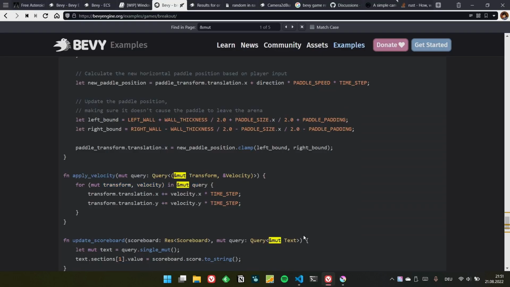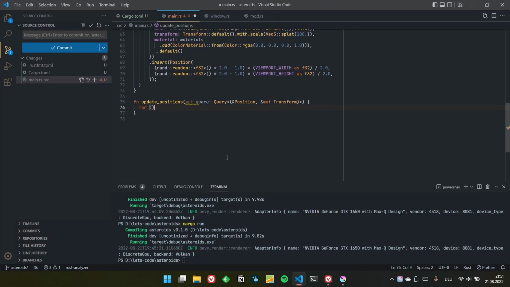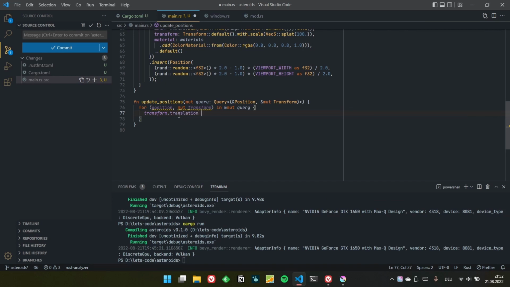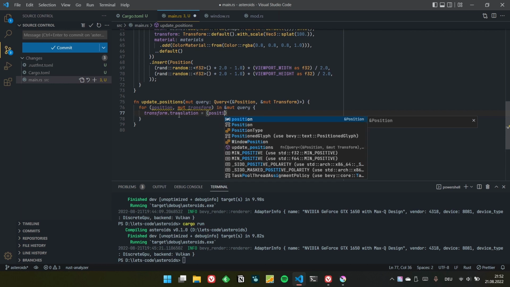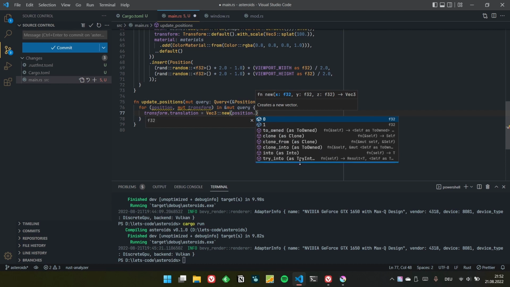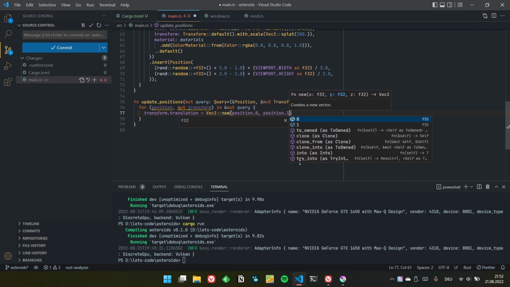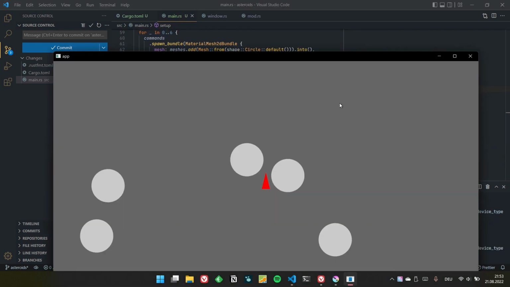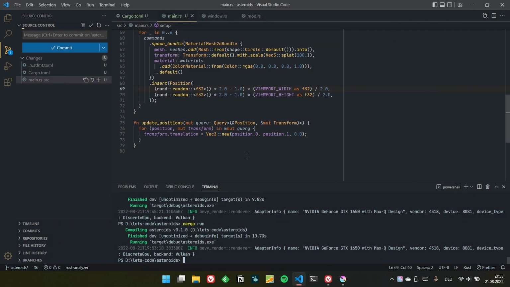So we can just iterate over query. In mut query, we have a position and mut transform. Transform translation. I can just change the translation like this. Okay. Let's change it to... Wait, is this a tuple or an array? It's a vec3. So position dot 0, position dot 1, and 0. This should update the positions. Yeah, the positions are updated correspondingly.